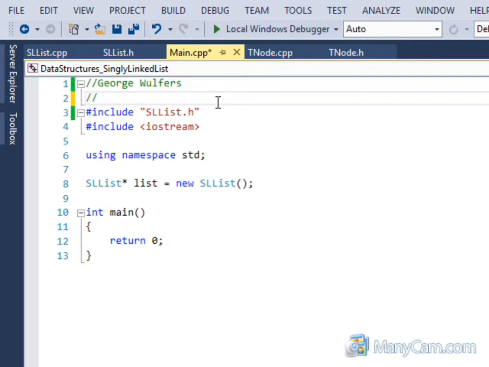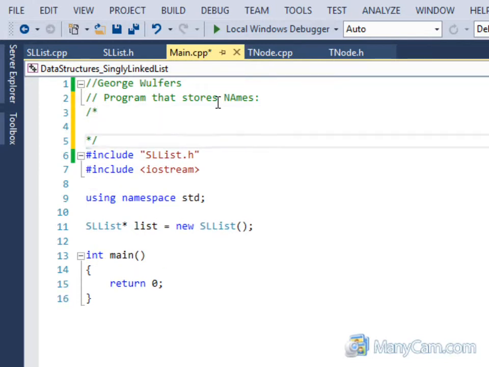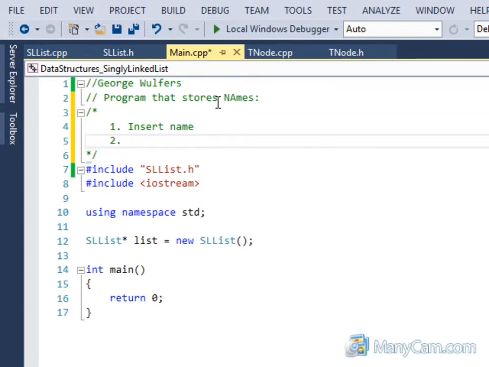we want to store names. So let's say a program that stores names. The first thing we want to do is insert a name. The second thing we want to be able to do is, let's say, delete a name.